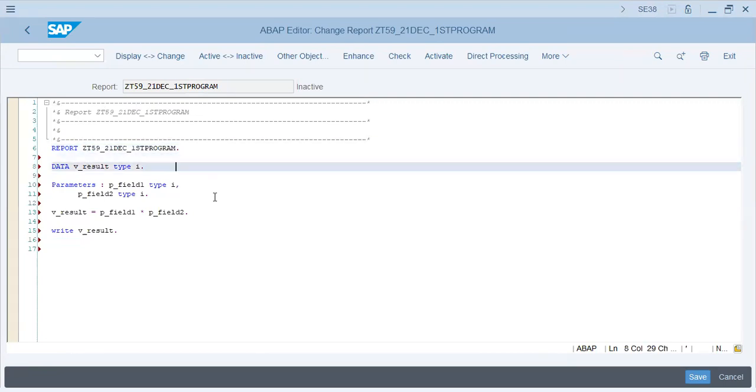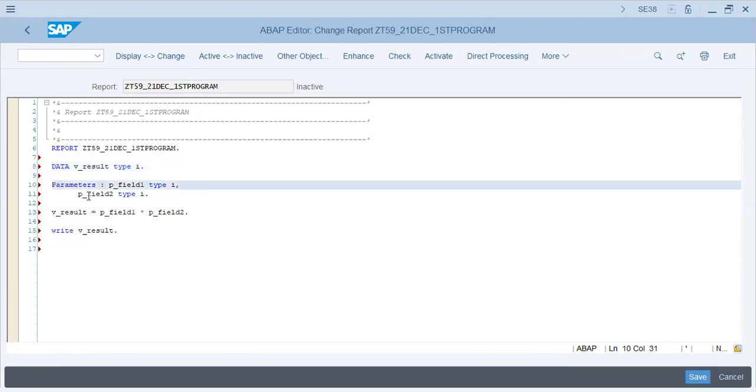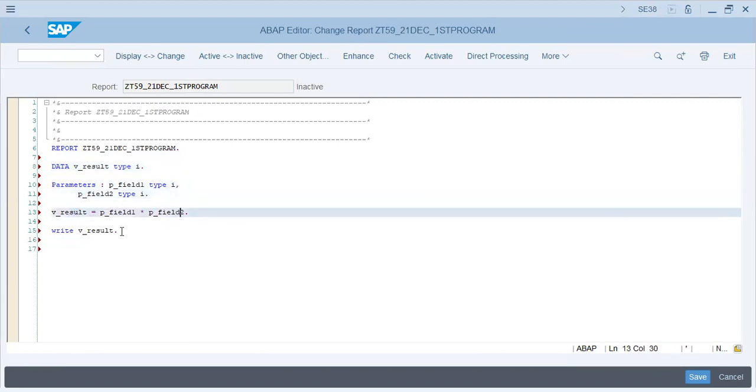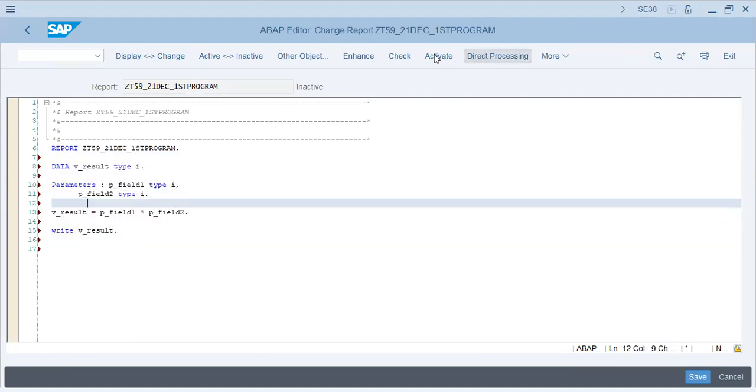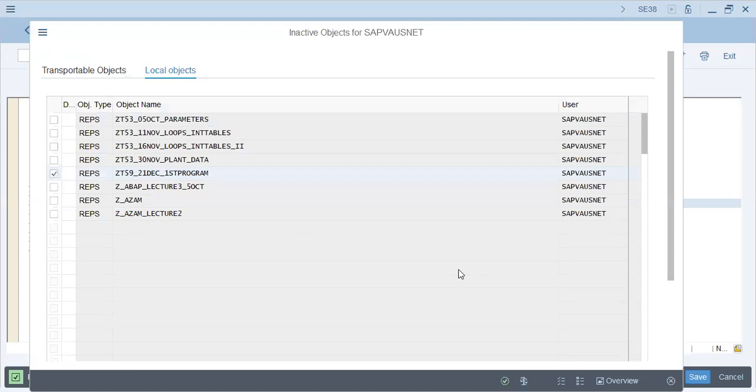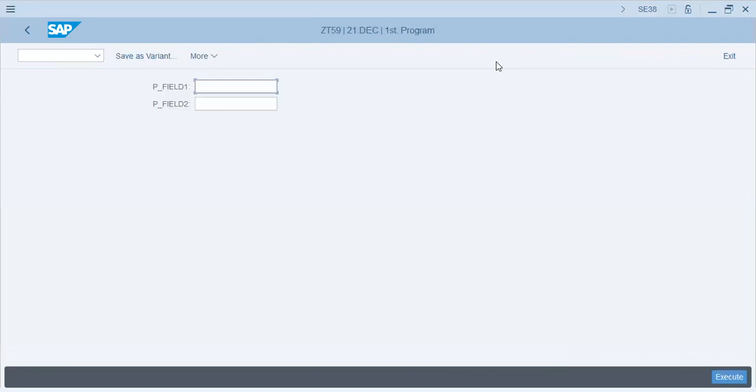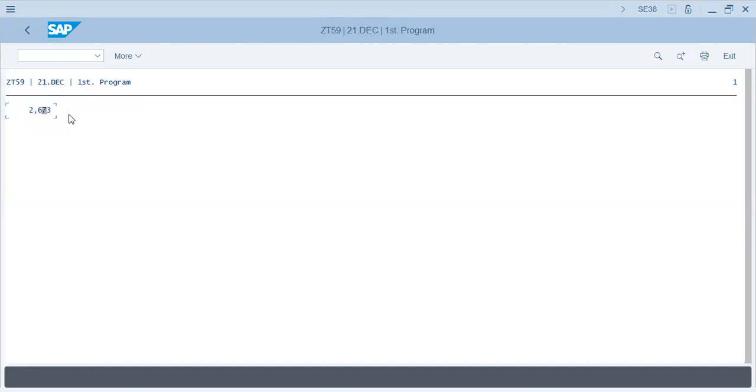And this is the logic basically. So: data v_result type i, parameters p_field1 type i, p_field2 type i, and v_result, and we will see what will be the result. Okay, so I will activate it. I will explain the logic after running this. Direct processing. Field 1 is 33 and field 2 is 81. Execute. So this is the result.